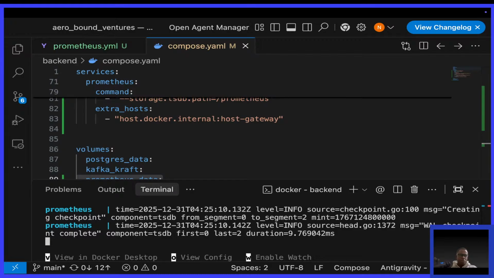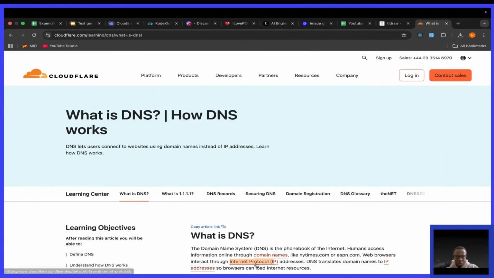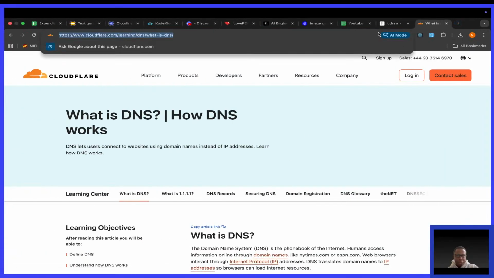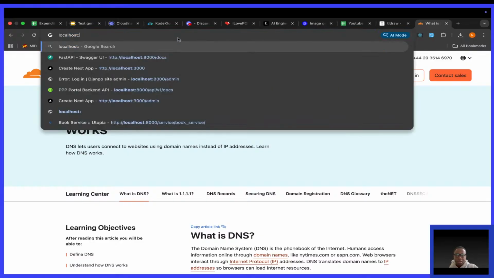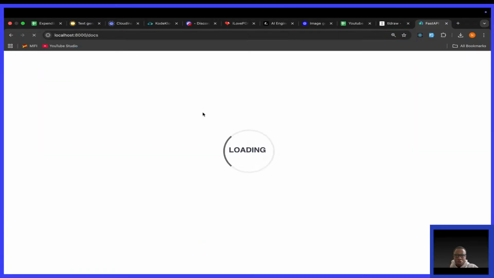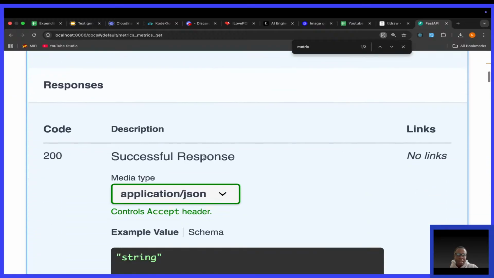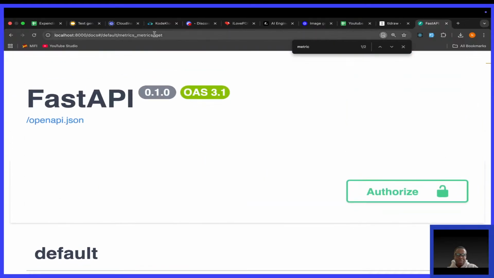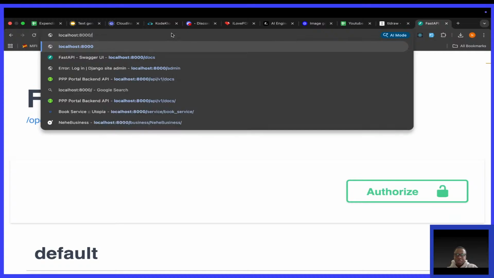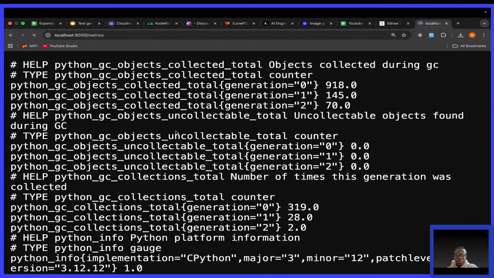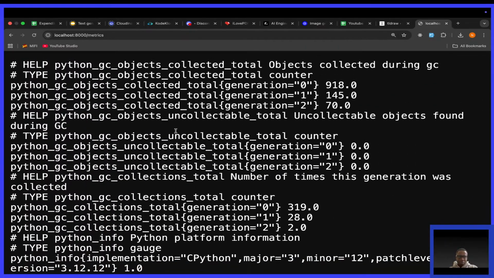So what can I now do? I can now go to check the metrics endpoint. If I go to my browser, I say localhost/docs, not 3000. I want docs, and I search for metrics. So you see now we have a metrics endpoint right here. So if I go to localhost 8000/metrics, you'll see we get the information.